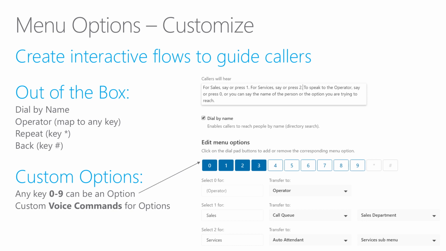You can customize those menu options, and you can create your interactive flow to guide callers. Out of the box, dial by name is enabled, operator can be mapped to any key, repeat with star, and back with pound. Any key from 0 to 9 can be an option, and you can also use voice commands.